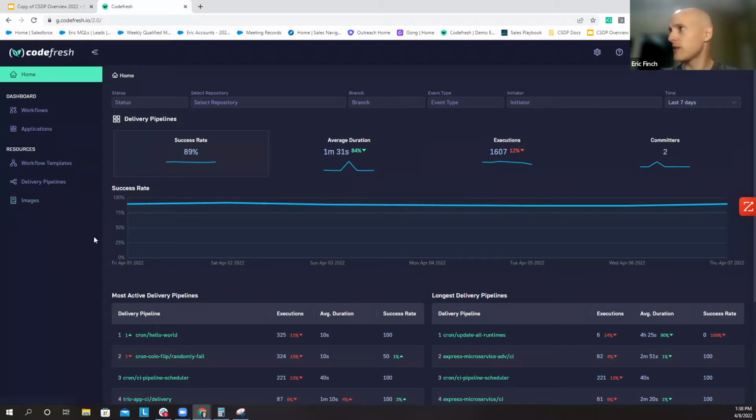So I'll take a quick look here at some of the different features available. And this would be in the situation where we've got a large footprint.